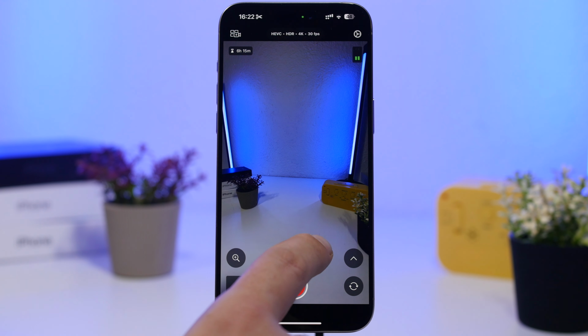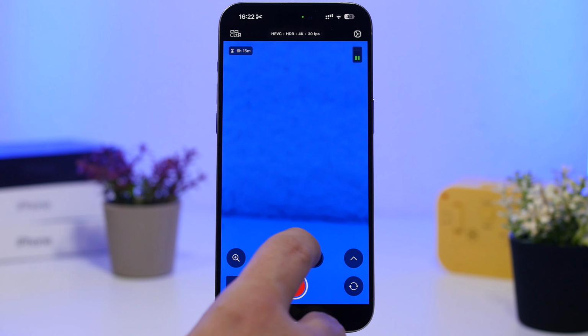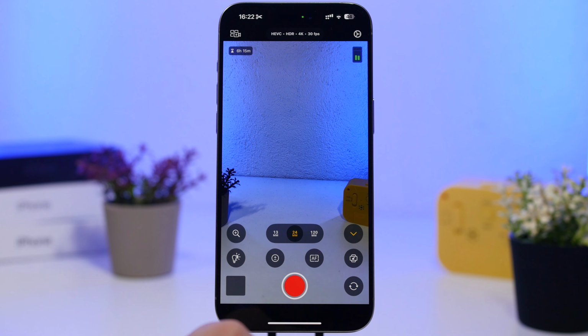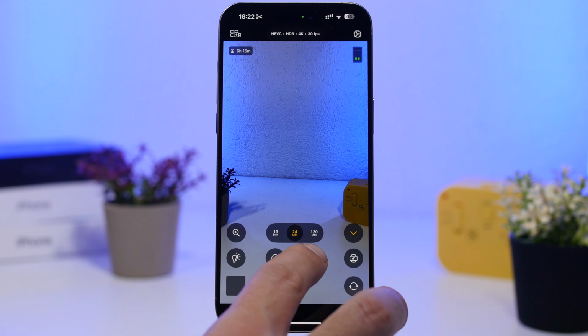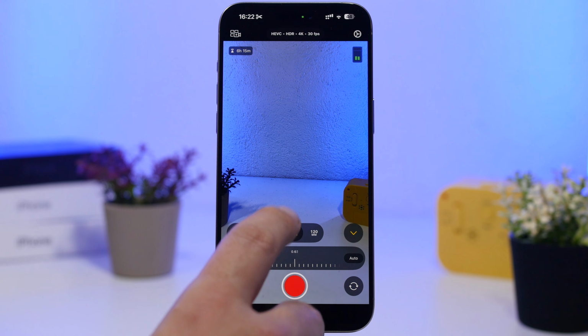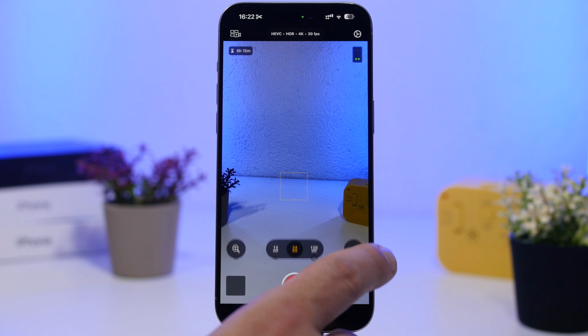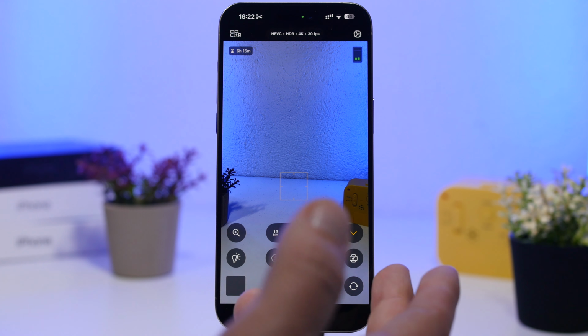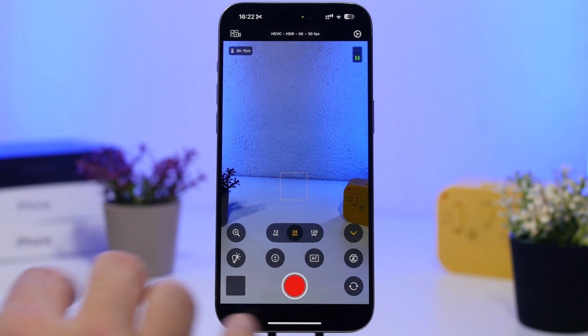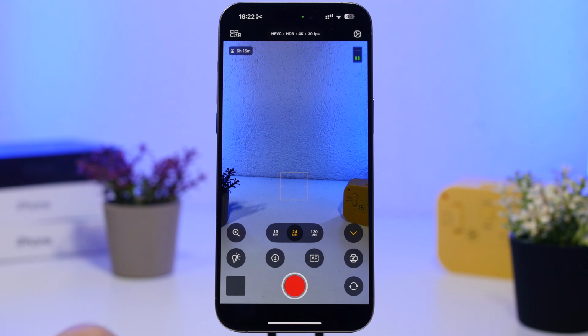So right here we have the different lenses. We can zoom in and out, of course. Then right here we have all kinds of different tools where we can set the focus, and we can set other things like the brightness and the exposure and all that. So it's pretty awesome, very easy to use as well.